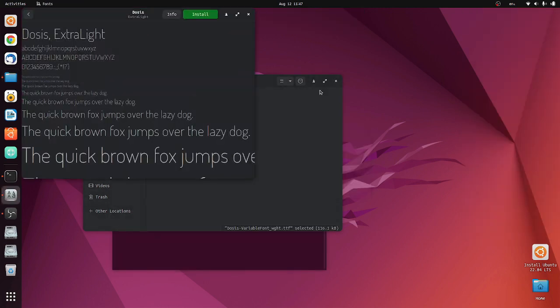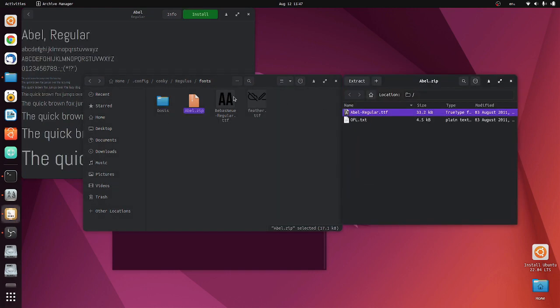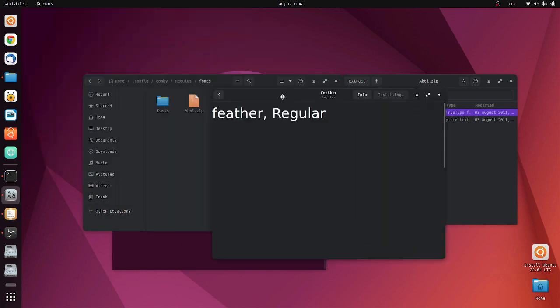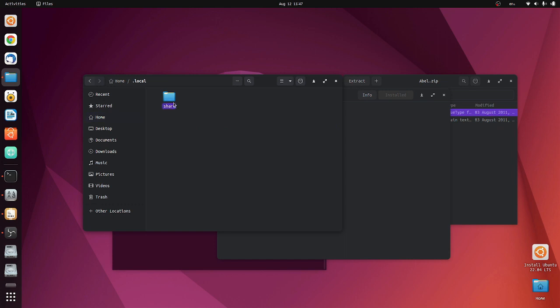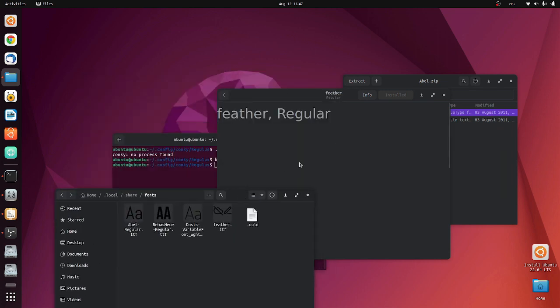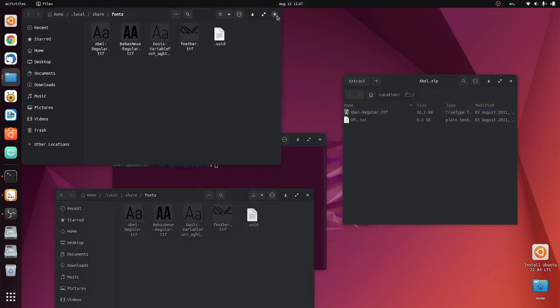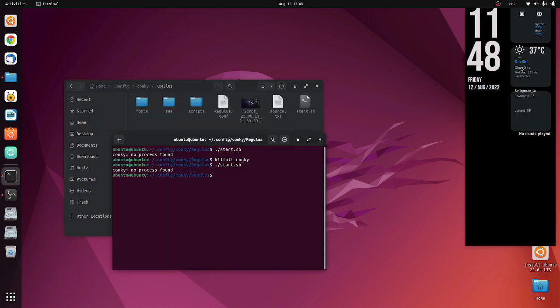Head over to font, open this, install, head over to other stuff. This one, install, head over to this, install, and for confirming, we get back to .local/share/fonts, and as you can see, they have all been installed. So, Able, Feather, okay, I guess all of them have been installed. Let me just close this. Now, let's restart the conky, and as you can see, the fonts have been applied properly.